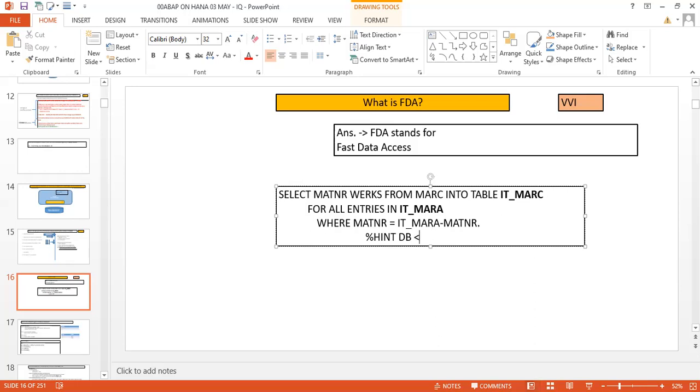What you can do, if you can get it from Google, if you apply that hint, it will disable the FDA for this particular query. Okay, so when the query runs and it sees that this hint is applied, FDA, fast data access, will not work for this particular query. Okay, and then it will work as usual.